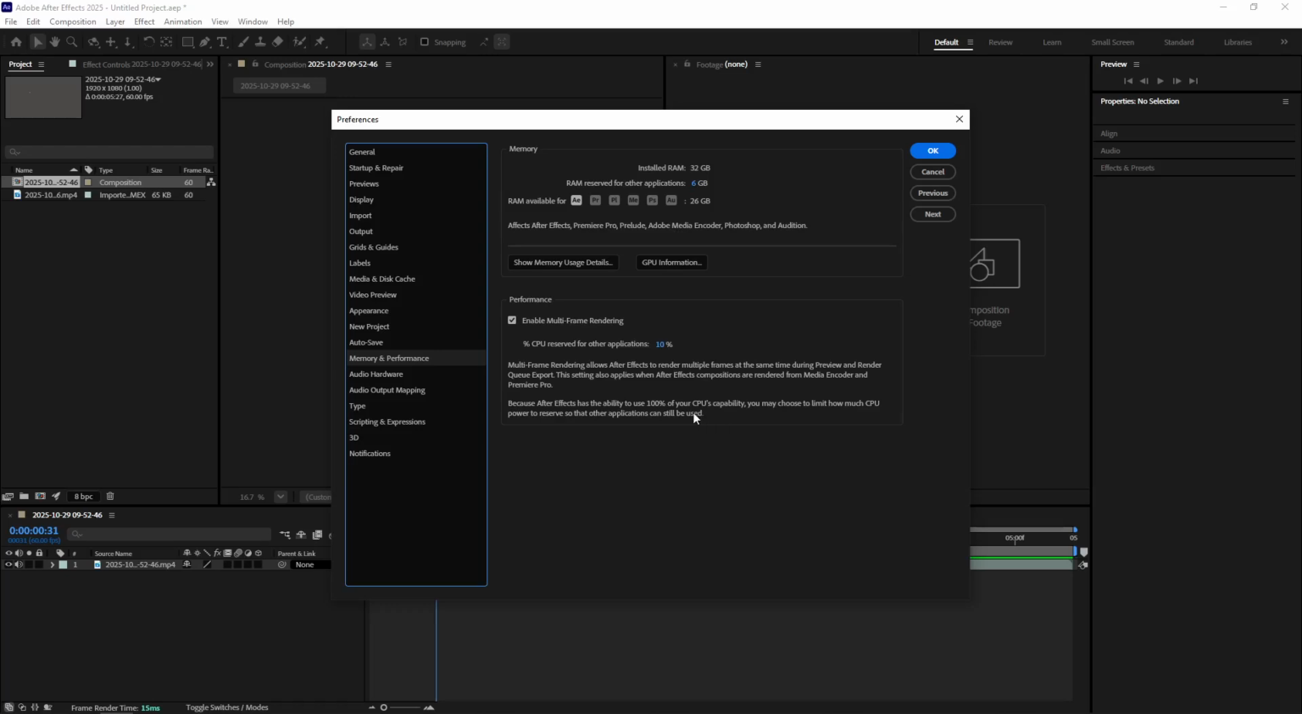If your CPU has multiple cores, enabling multi-frame rendering can further enhance this process. This feature allows After Effects to render frames concurrently, leveraging the full power of your machine's CPU, cutting down on render times and improving productivity. By implementing these adjustments, you'll discover a more efficient workflow in After Effects, saving time and reducing frustration.